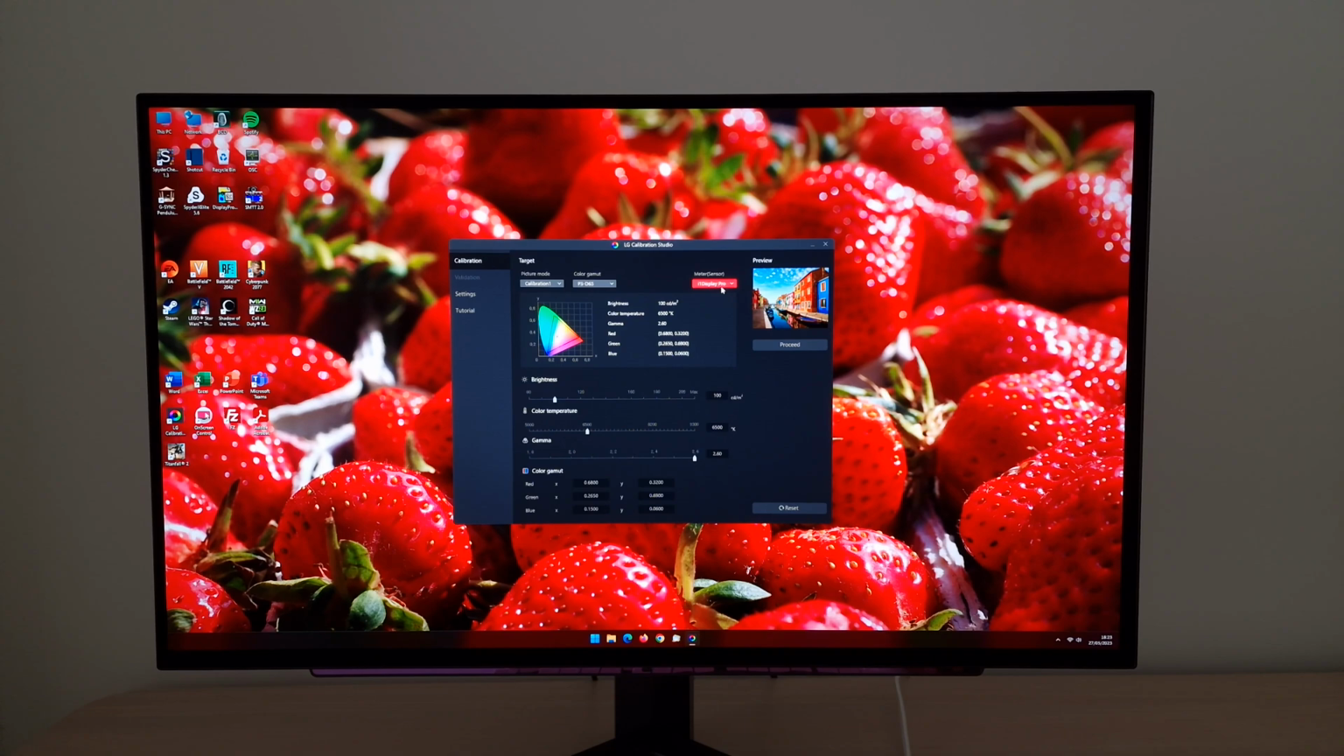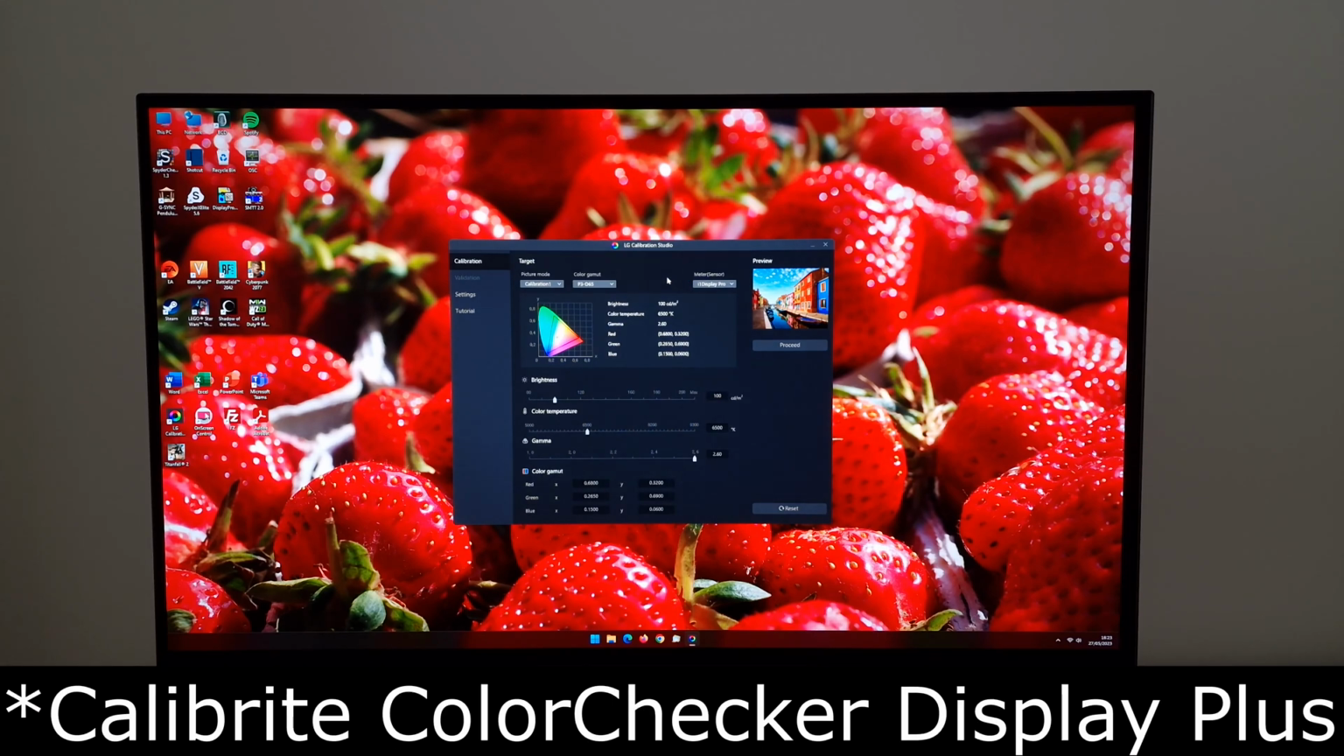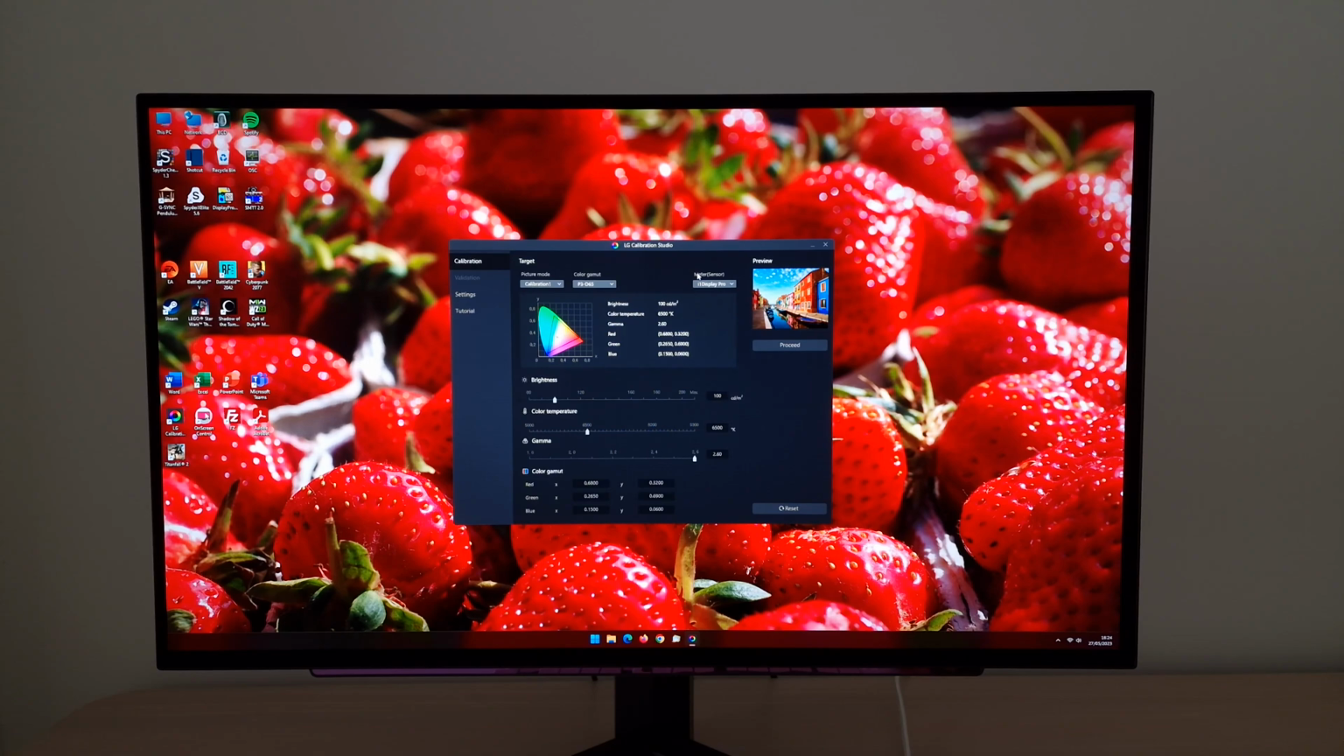So various different meters or sensors, colorimeters, spectrophotometers are supported by this software. If you go to the link that's in the video description, there's also a little PDF guide which lists some of the devices that are supported. I'm using an X-Rite i1 Display Pro Plus at the moment, but that has now been rebranded as the Calibrite ColorChecker Plus. So various X-Rite sensors have been rebranded as Calibrite. They're exactly the same thing, same hardware, and they're supported by this software.